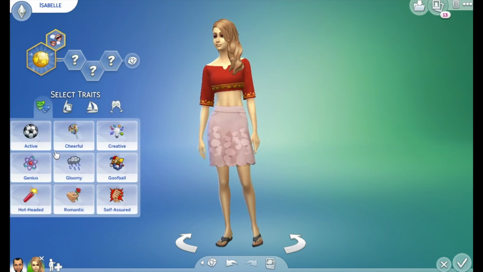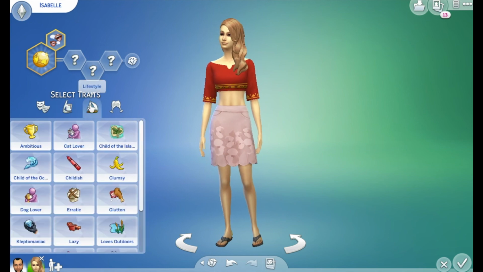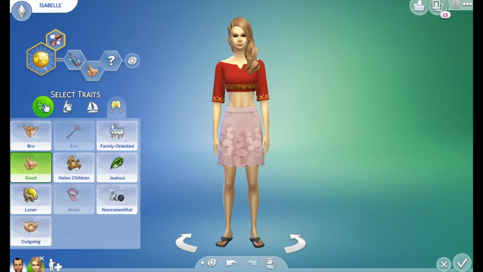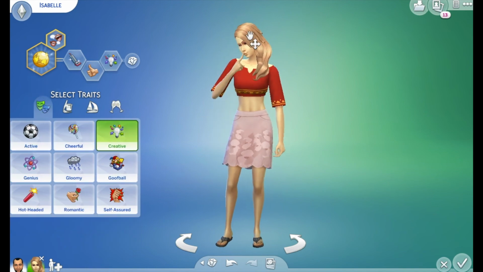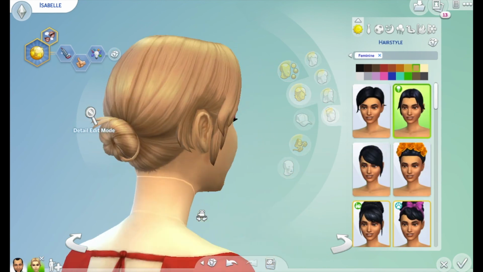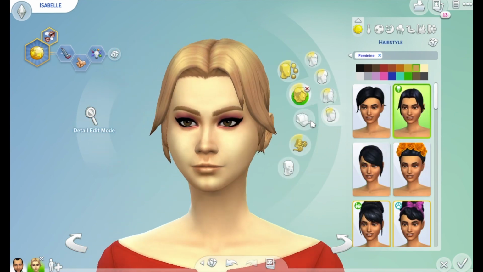Anyway, I was thinking about her traits. I thought, oh, I'll make her a friend of the world, because she really likes that. And then I gave her a neat trait, a good trait, and then creative. I made her creative. Anyway, I think she turned out the best. And Isabelle's, I guess, a dog character.